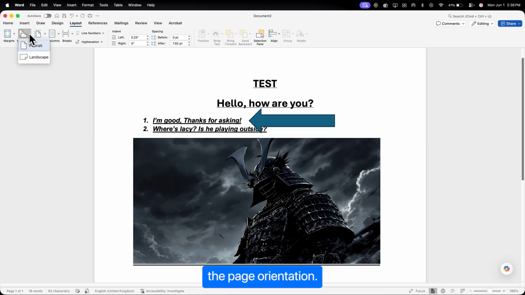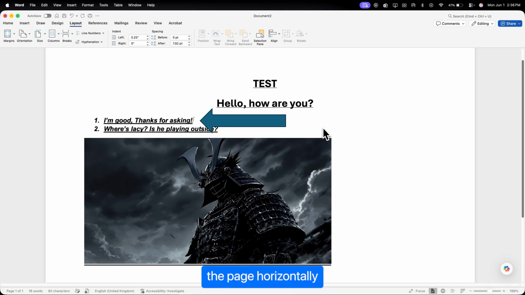You can also change the page orientation. Portrait is the standard vertical layout that most documents use. Landscape rotates the page horizontally and is useful for wide tables, charts, or graphics.